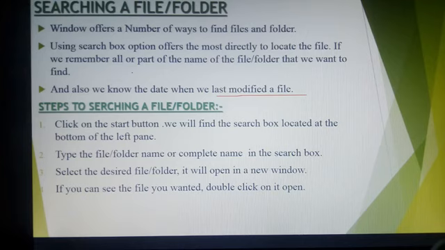Now, steps to search a file or folder. What are the steps? To use the search box, click on the start button. We will find the search box located at the bottom of the left pane. The next step is to type the file or folder name, or complete the name, in the search box and select the desired file or folder. It will open in a new window, and if you can see the file you wanted, double click on it to open.